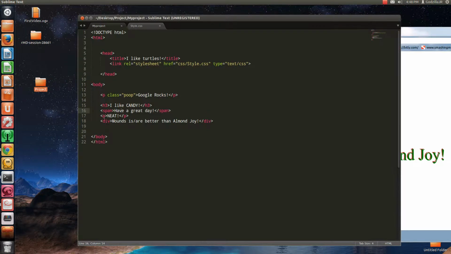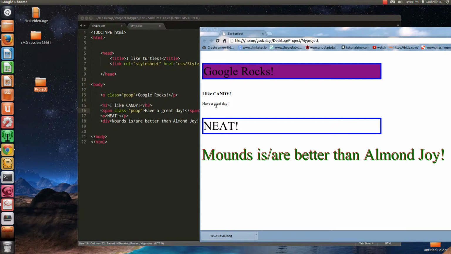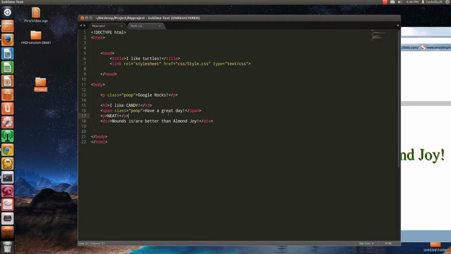Now let's see what happens if we give this span the same class. See the have a great day. That's the span. Let's see what we get. See? Background color there. It's pretty cool, right? So we can change the stylings of whatever we want by using IDs and classes. I've showed you how to use classes. Why don't I show you now how to use an ID?